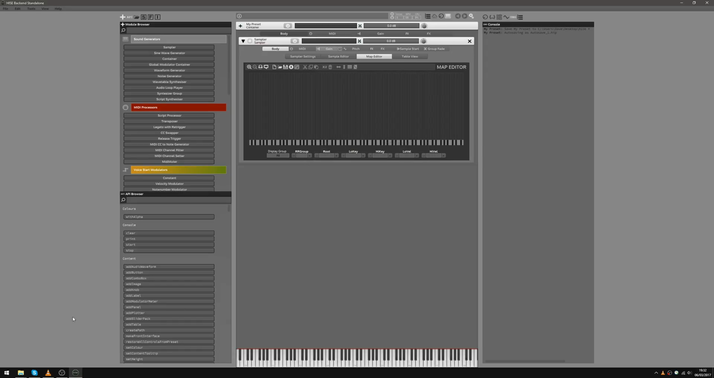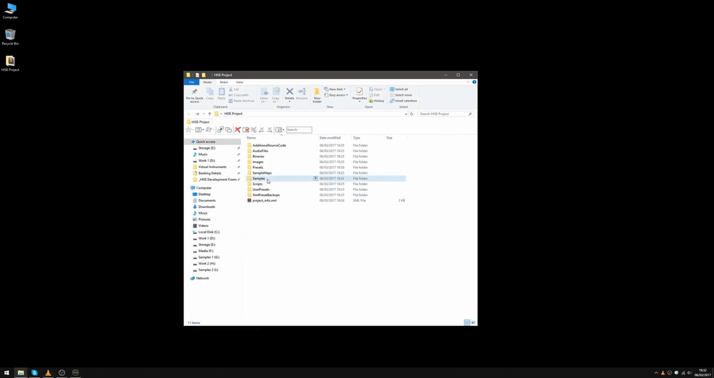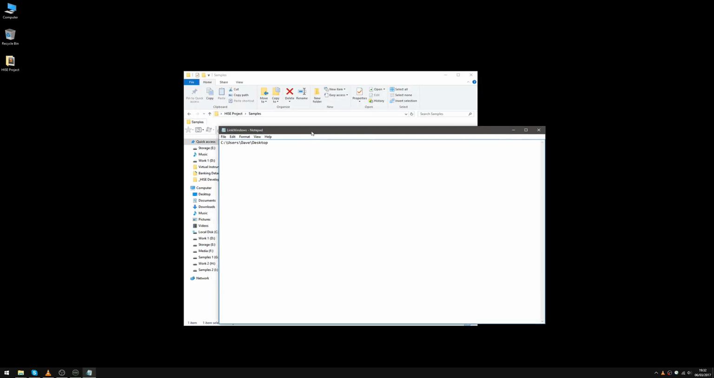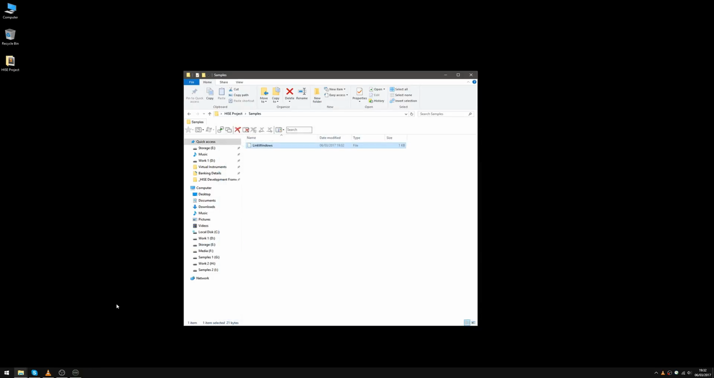Just hit OK. And if you go back to the samples folder, you can see it's put this file in here. It says Link Windows. If you're on a Mac, I think it'll say Link Mac. And if we have a look at that, let's open that with Notepad. You can see it just puts the path to my desktop. And we created this file by going to the Tools menu in HISE, but you can actually just create this file yourself in the folder. You don't have to do it through HISE, but I think doing it through HISE is the easiest way.